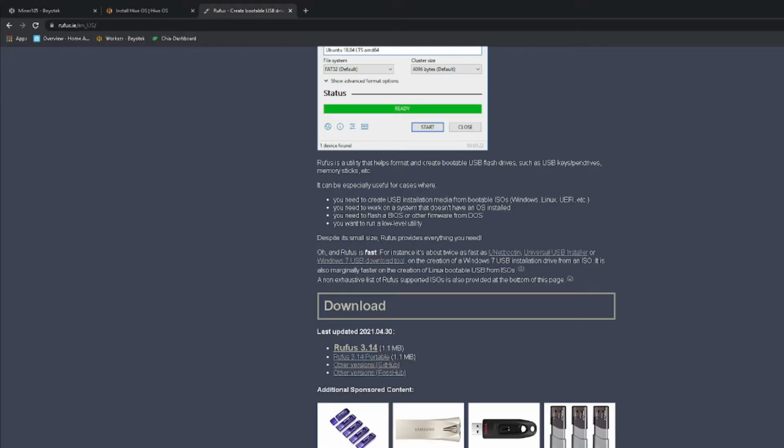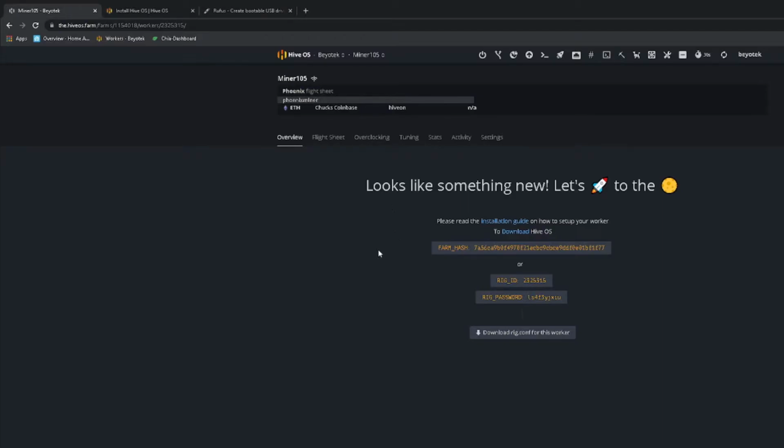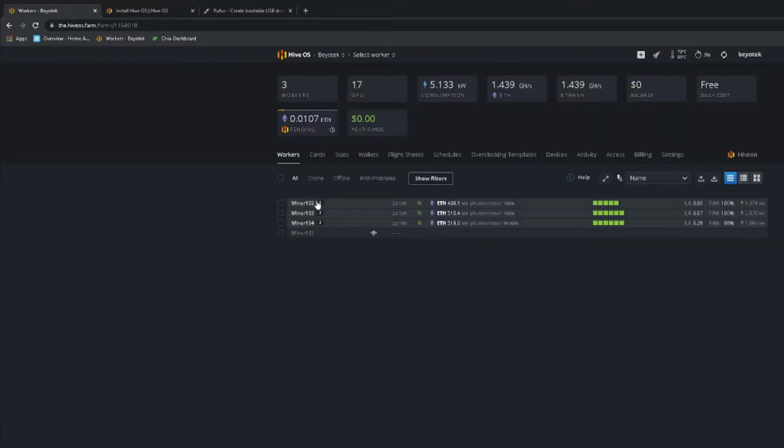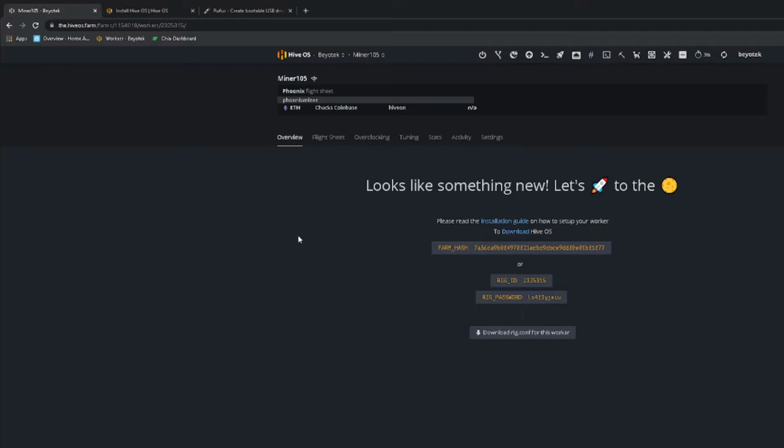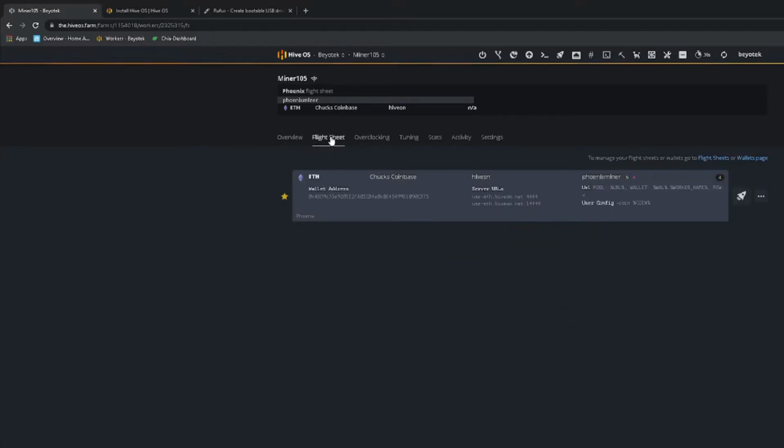So now let's go back to our dashboard, and let's take a look at some of the other things while we're getting this set up. So I'm going to go back to the beginning and then into the farm and then to miner 105 again. Now in the miner, there's a lot of different settings. One of the most important ones is going to be your flight sheet. A flight sheet is basically what miner is it using, and what are you mining, and what are some of the settings for it.